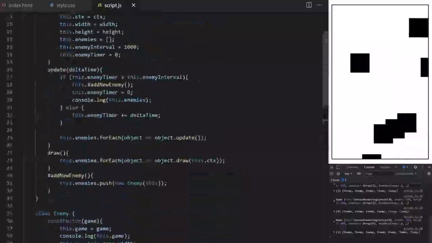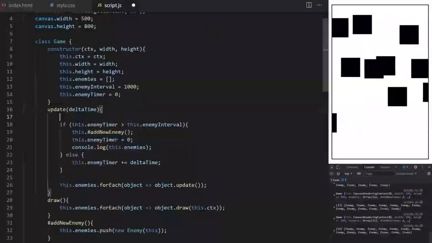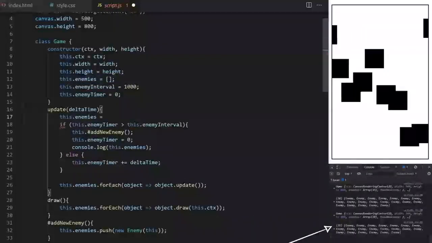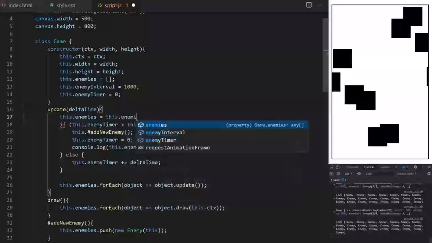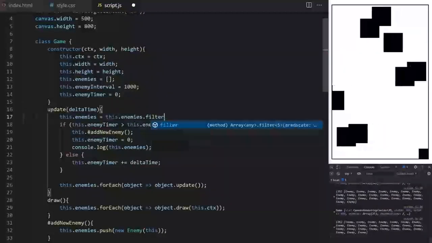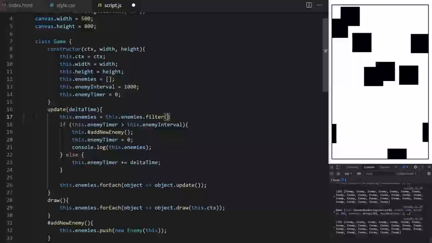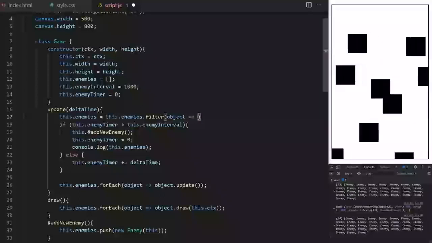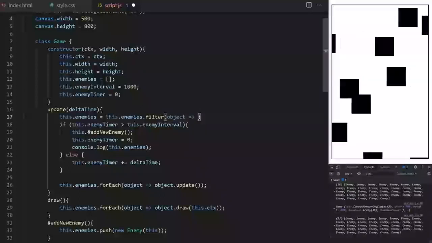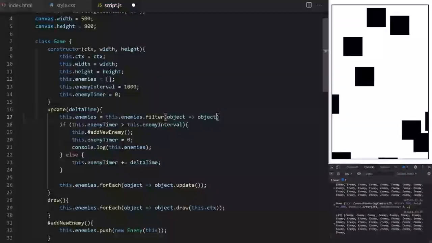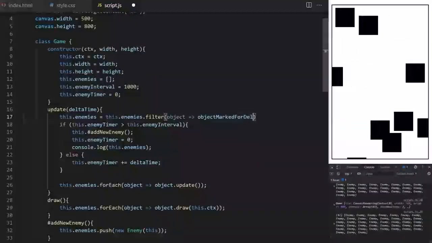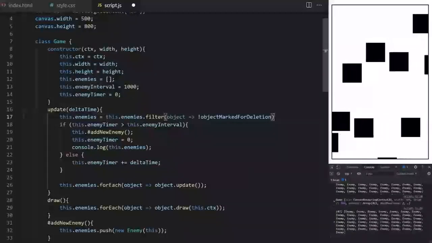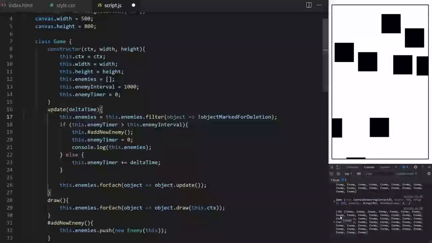Now I can go inside the update method on the game class, and here I will take the this.enemies array from line 12, which currently has around 20 objects and keeps growing, and I will filter it. Filter is a built-in JavaScript method that manipulates arrays. It simply creates a new array with all elements that pass the test implemented by the provided function. So here on line 17, I'm saying take this.enemies and reassign it to the same array, but only include elements that have the this.markedForDeletion property set to false. The exclamation mark here means false. Let's run the code and see if it works.